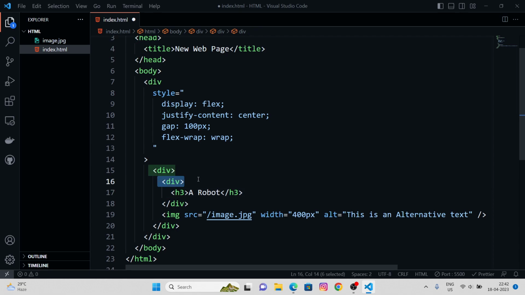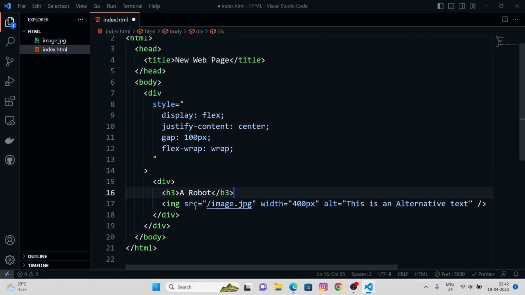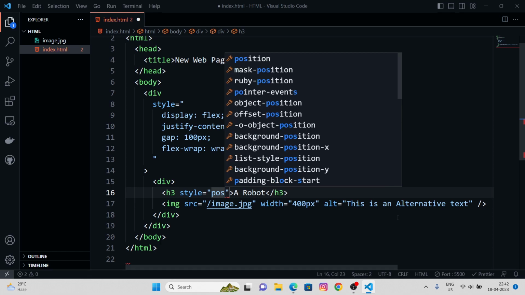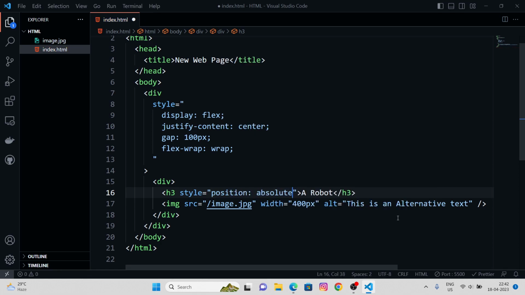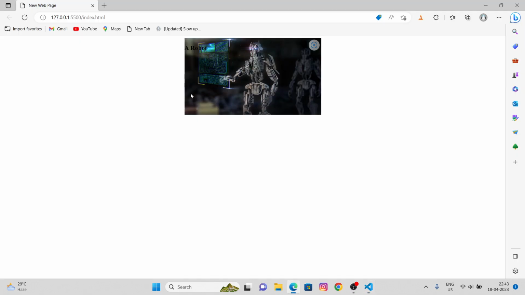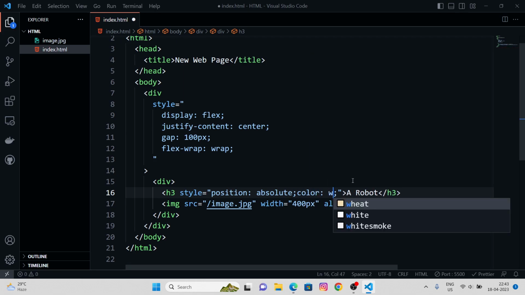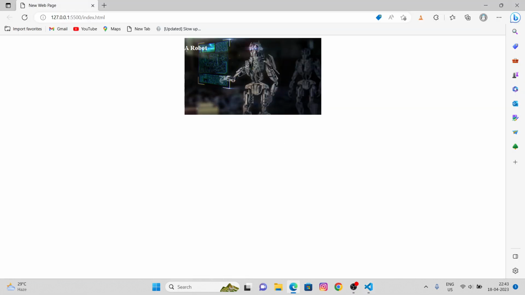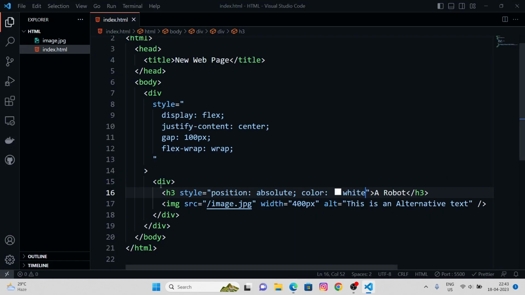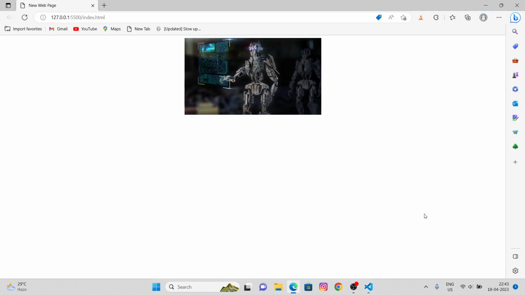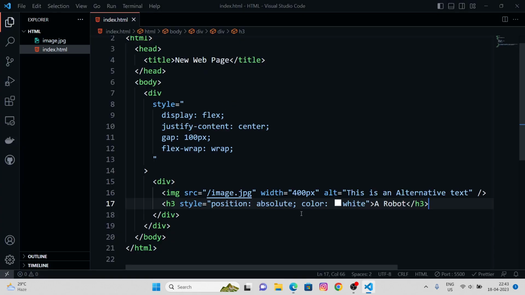So okay, before that I'm gonna show you some issues that you might face. Issue number one would be if we give style to this heading 3 tag and hit position absolute. Let's check the output. So yeah, hit save and the output would show something like this. Let's change its color also, keep it white, right? So yeah, we have it here over the image, right?